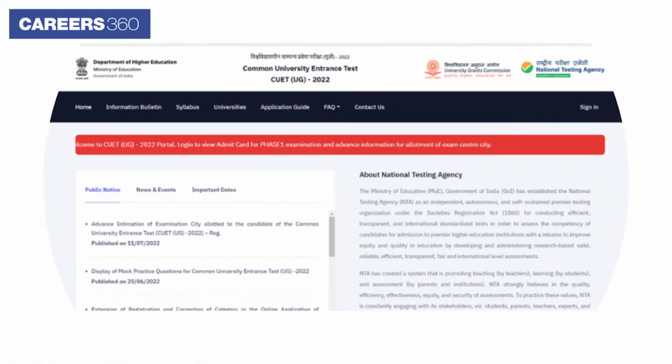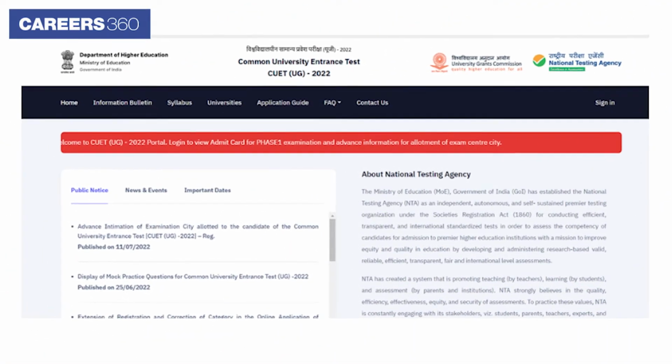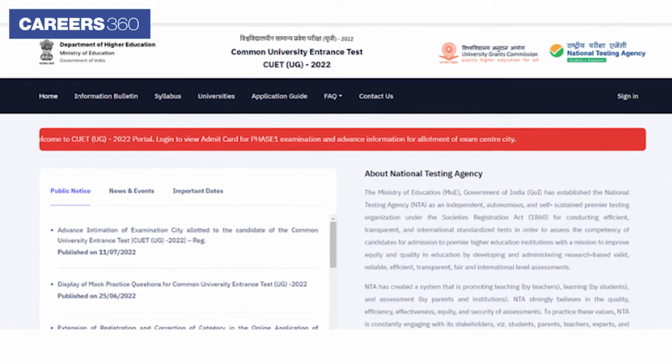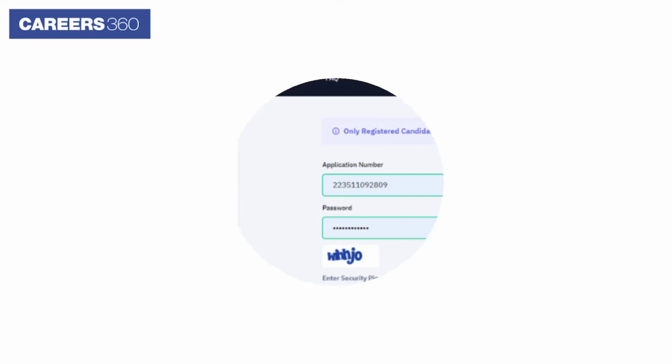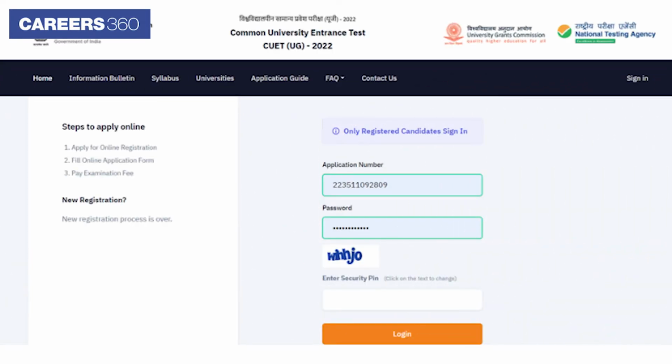Visit the official website of NTA, cuet.samarth.ac.in. Click on the Sign In tab. A login window will open up. Enter the application number, password, and security code. Click on the Login tab.